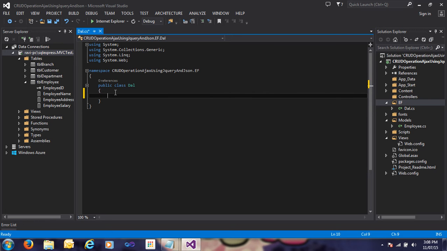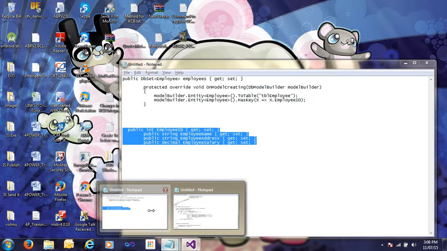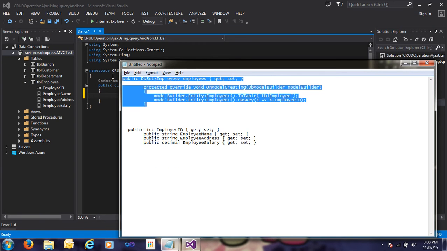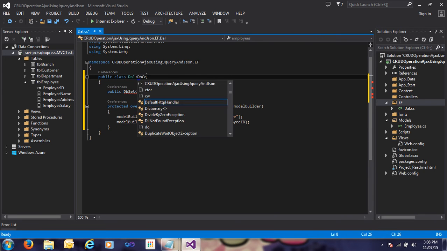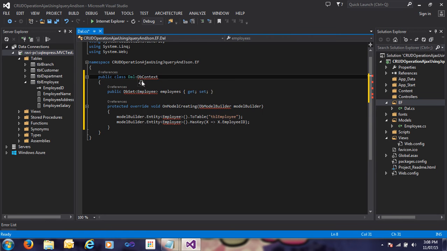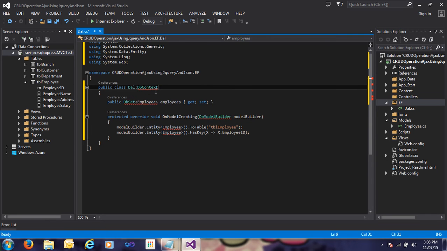In my previous video I have already explained how to use Entity Framework in ASP.NET MVC. If you are new to Entity Framework, my suggestion is please go and see my previous video. But now I already have the code, so I copy paste it to save time. Just paste here, and one other thing: inherit from the DbContext class. I'm using the Employee class in the data access layer class, so I need to add a reference here using CRUD operations models. That's it. Done. Now close this class also.